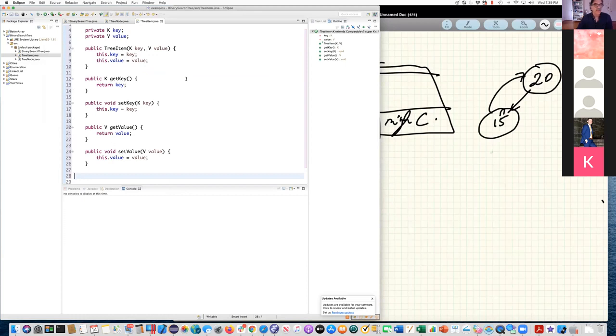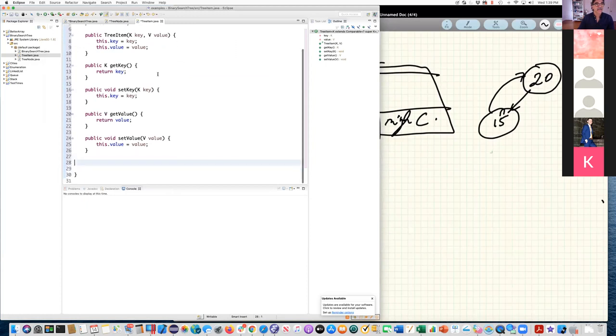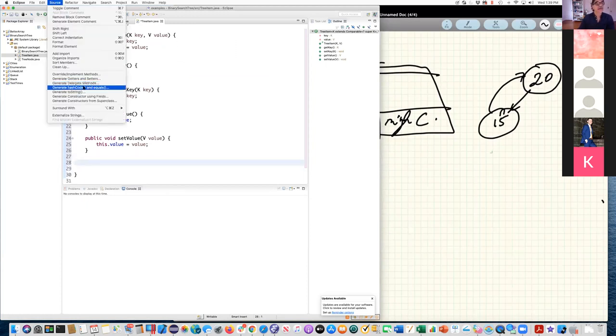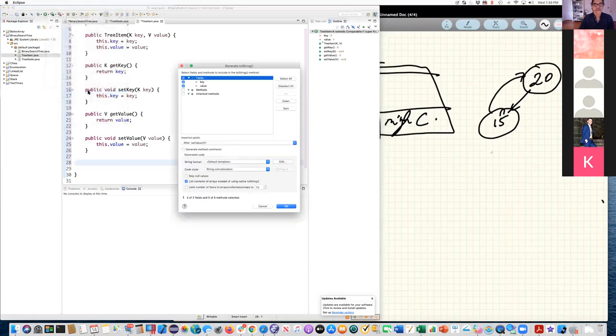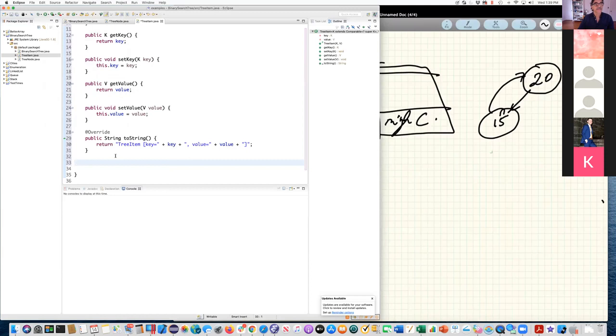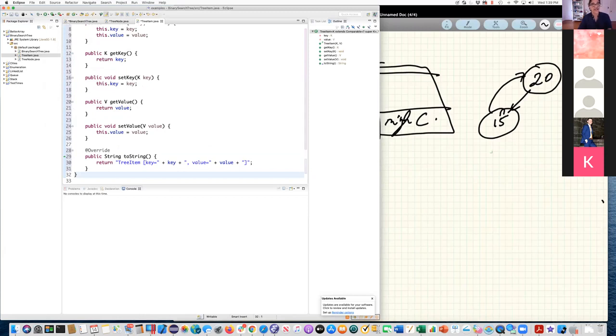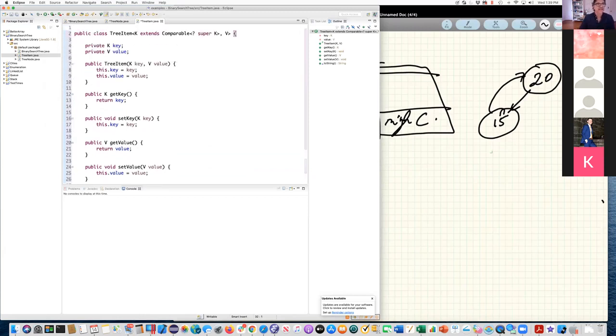Let's do the toString method. Source, generate toString. Create a toString method. There we go, we have a toString method for our item. Whenever I want to put something into the tree, it's going to have to be one of these items. I create the item.